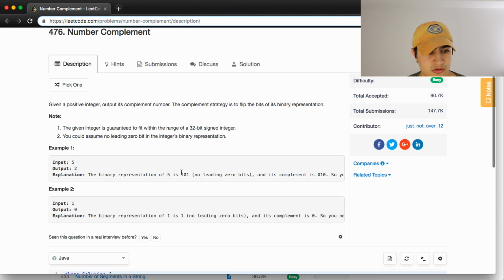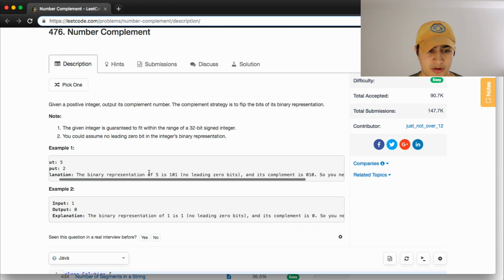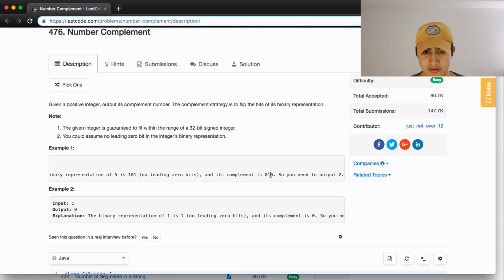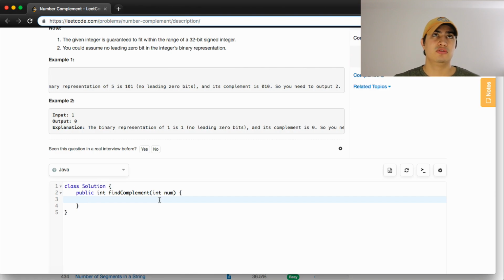As a quick example, if we're given the input 5, we want to output 2. The reason is that the binary representation of 5 is 1, 0, 1 with no leading 0 bits. And its complement, flipping all the bits, would be 0, 1, 0, which corresponds to 2 in binary.